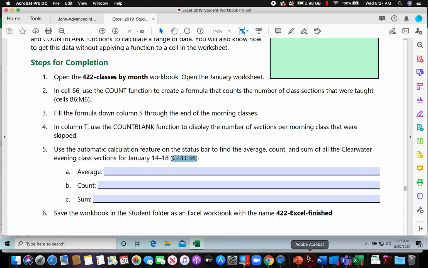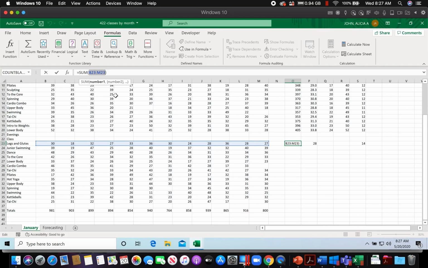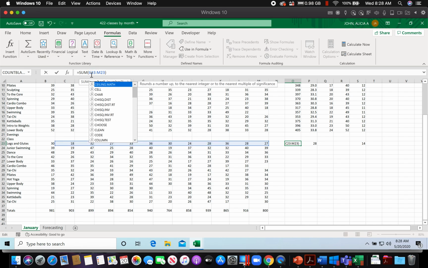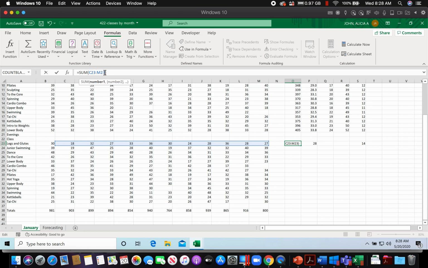The range that we should be working with is C23 through C36. So you can just change it up here. You can just click here, C23 to C36. Hit enter, and now it recalculates the total for you, and it is recalculating the total for the correct range.